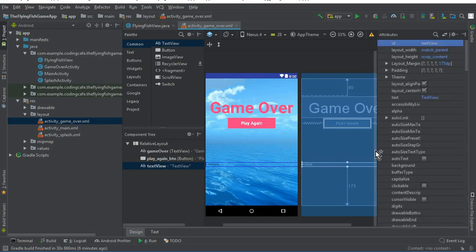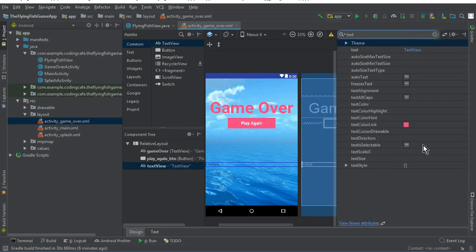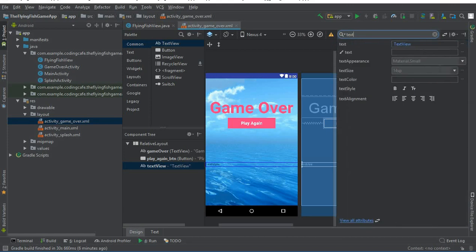Now click on view all attributes, and here let's write text, and click on view fewer attributes, and let's change the text size to 22, so you can see that. And now make it bold and at the center, and change this to score. So this will be our score, how much score a user gets after the fish loses all of his 3 lives, or you can say life.